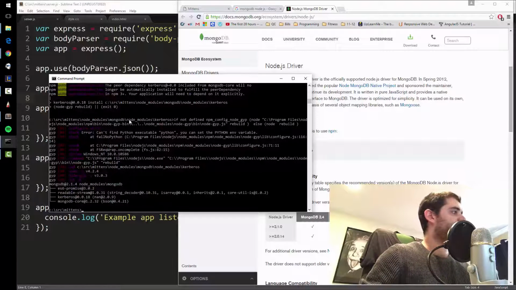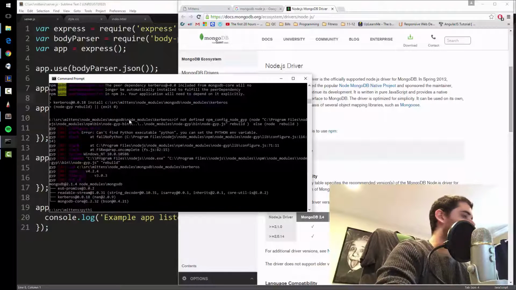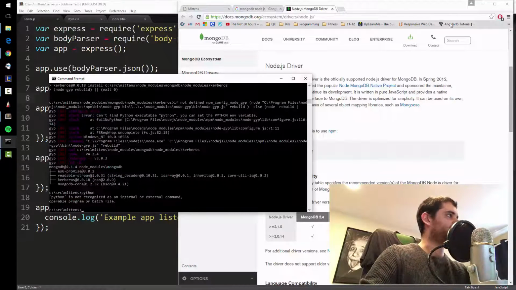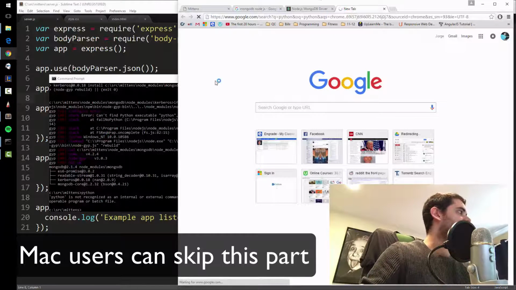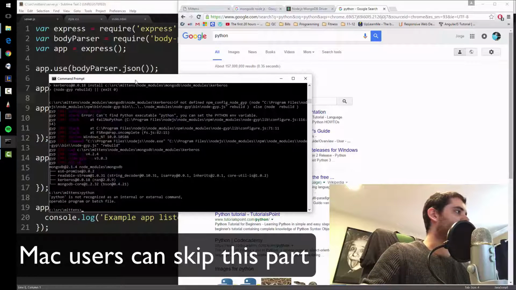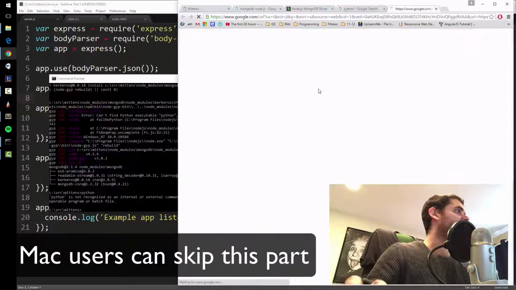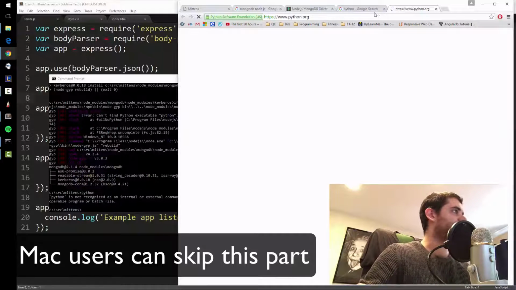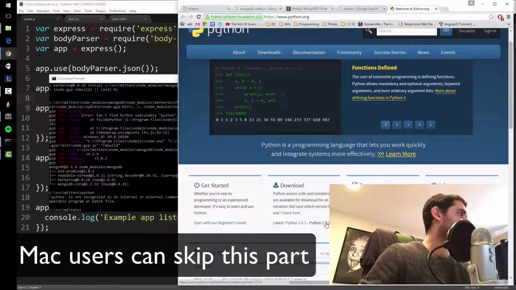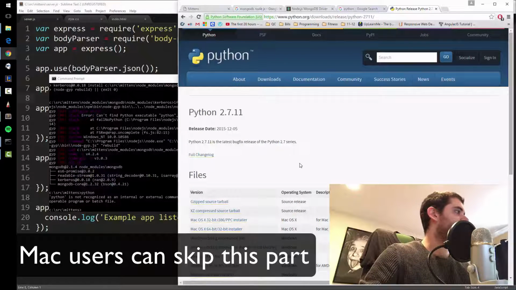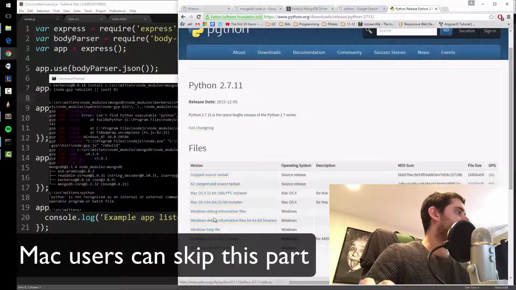Oh, that's right. It requires Python. We need to have Python installed on Windows. I think Mac comes with this, but if you're on Windows, you gotta install Python. It's another programming language. I think this MongoDB driver for Node requires Python, so you have to install this. Get 2.7. 2.7 I've heard is the one to get. Download 2.7 seems to be the latest stable one, or the most popular one. Windows x86 64 installer.